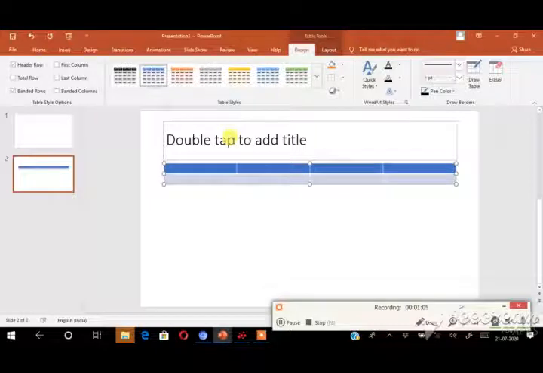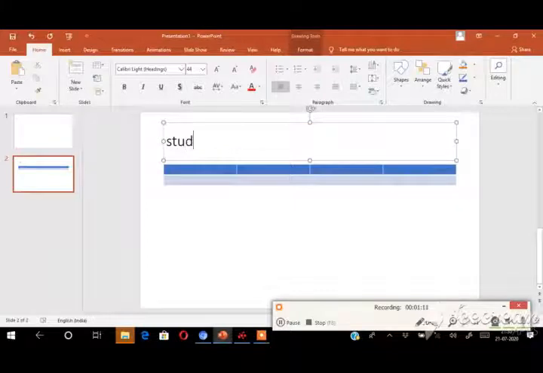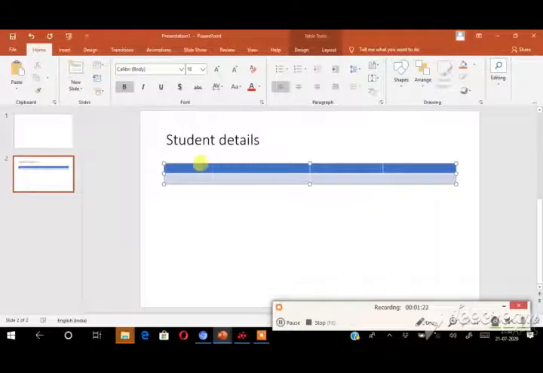Here, if you want to specify a title, you can specify it here. Double click here and then specify a title: Student Detail. This is my table name. If you want to enter the details in the table, just click the box and then type. In the first row I have specified the heading details of the student. First I want the student's name, and the next I want the student number, and then class, percentage. These are the 4 fields I want in the table.